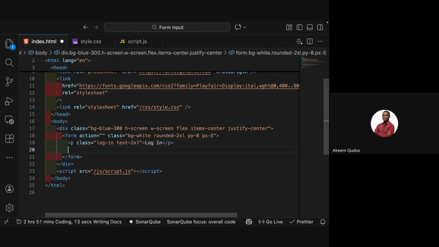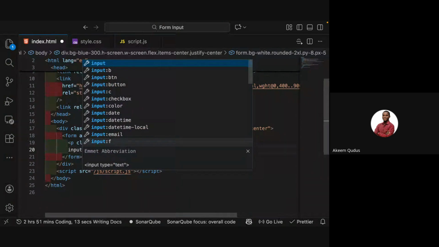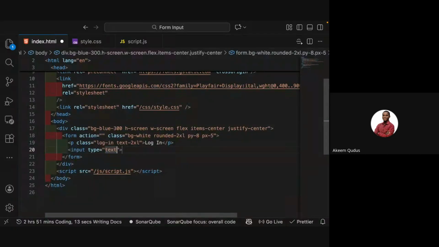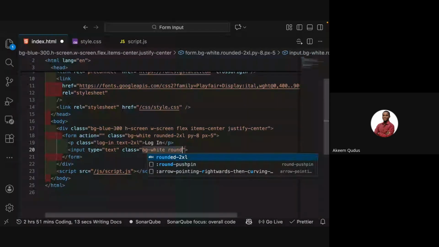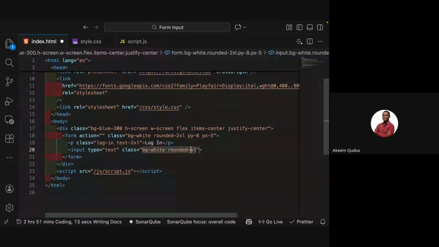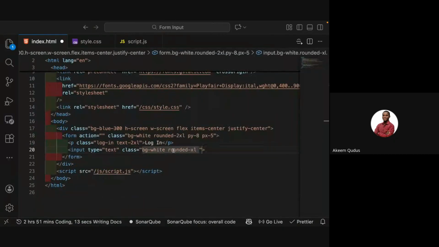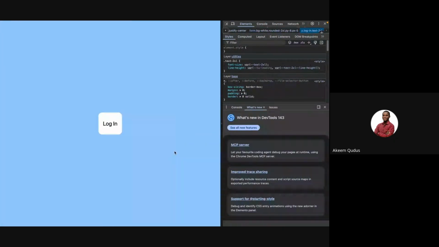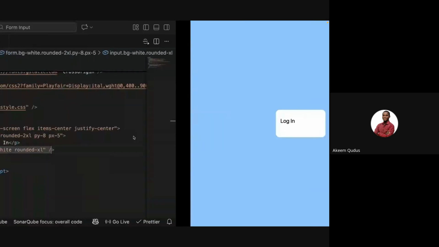Now we want to add the actual inputs, okay, of type text. Yes, sure. And then it's going to have a bg-white, rounded-xl. And then also it should have bg-gray, rounded-xl. Let's see what this would look like. Oh, okay, because it's bg-gray, it is not showing.